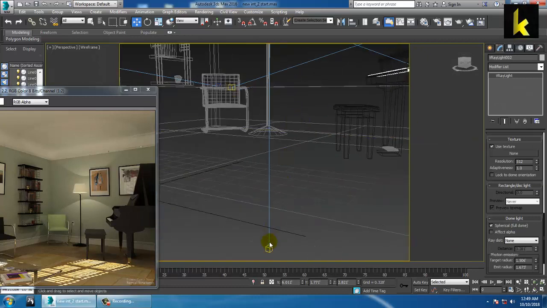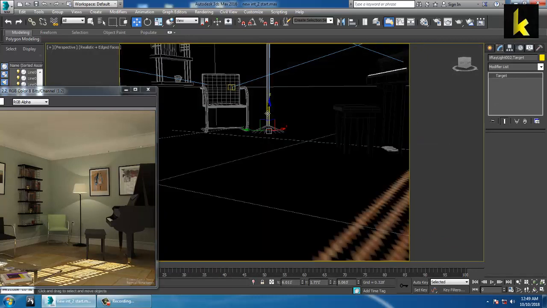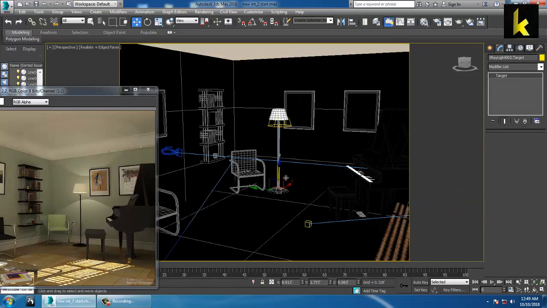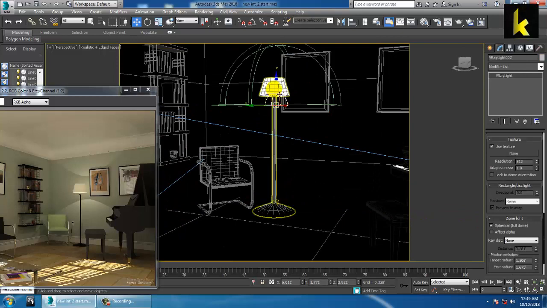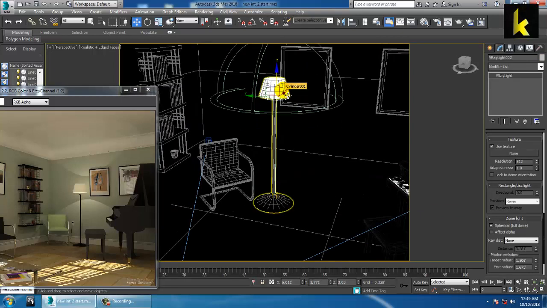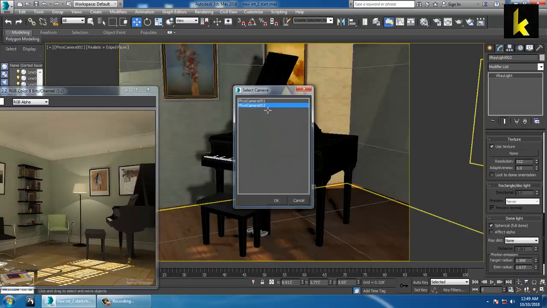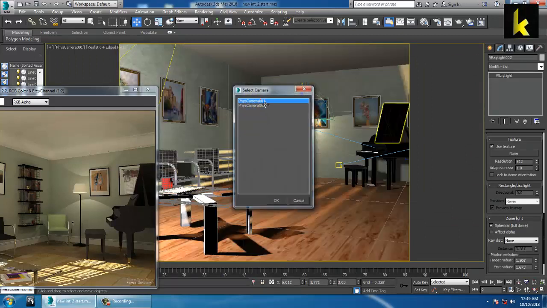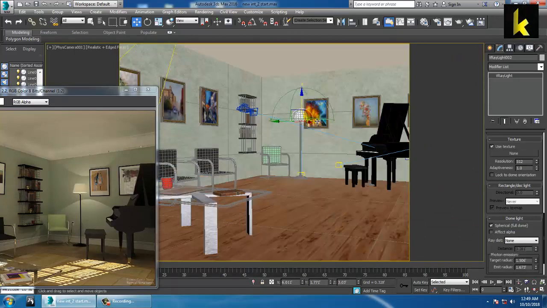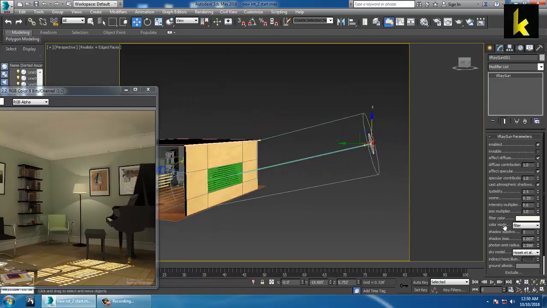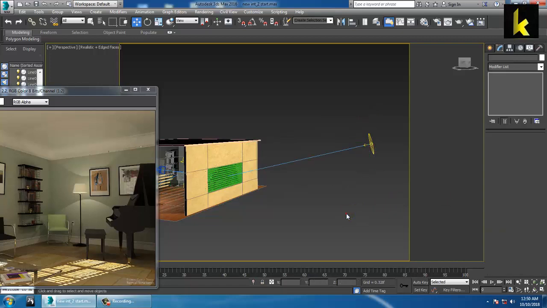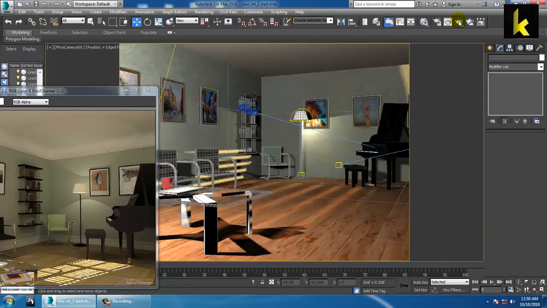So you can select this target and push it on the top over here. As you can see, you can take it with any of the cameras. So you can select this intensity multiplier, you can take it as 0.3 over here, and let's render with the camera.